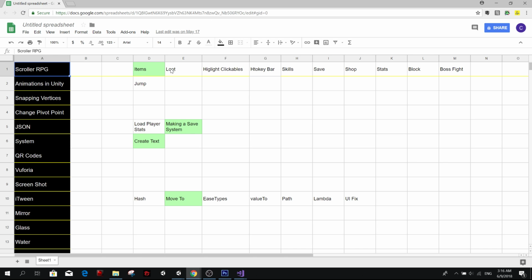So loot, we finished that in the previous lesson. Hotkey bar, we just finished it. So these are the things I want to cover on the RPG series. So items, loot, highlight clickables. I wanted to make an episode where whenever our mouse hovers over something that we can actually click, it creates an outline around the 3D model or whatever we can click.